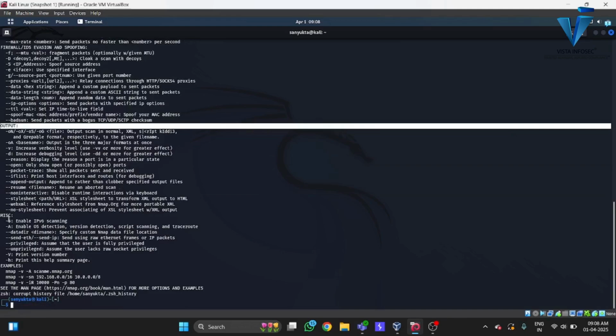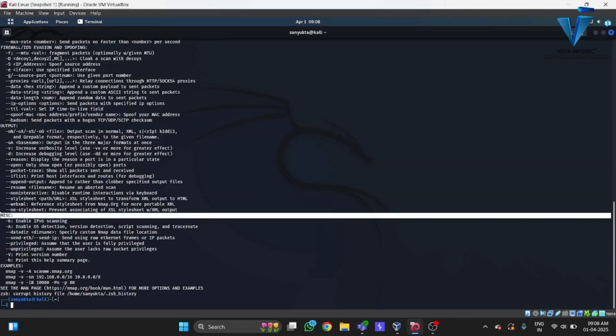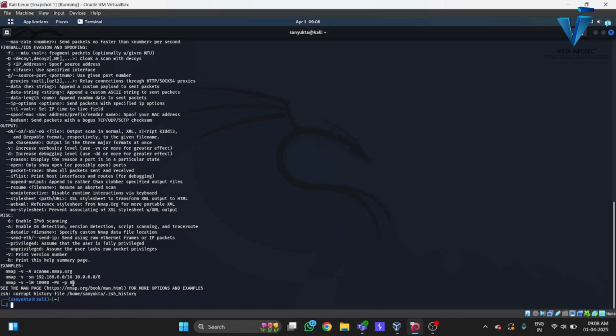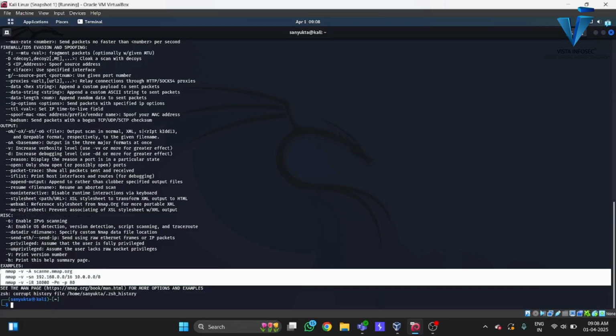And last is misc. Here it contains -6, -A, -V, -h and various types of commands for scanning or assessment. The -6 command is used to enable IPv6 scanning. -V is to print the version number. Also, here are some examples for scanning by using Nmap commands with their various techniques.